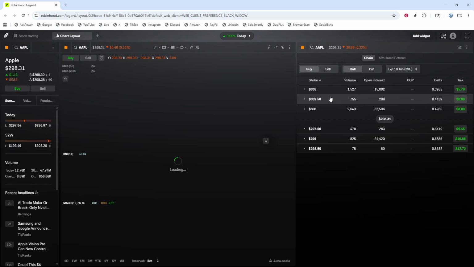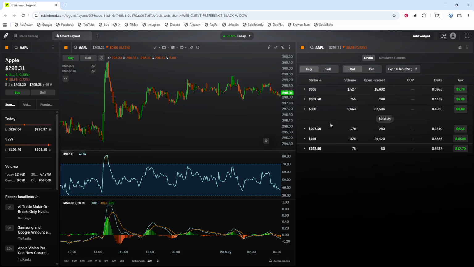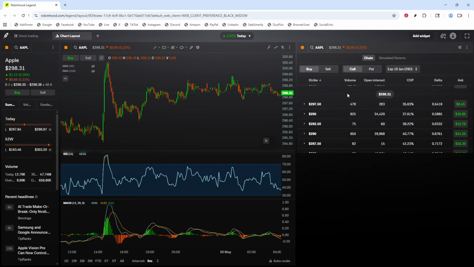The widget will remain available in your workspace so you can quickly access it whenever needed. That is how to add option chains in Robinhood Legend and select the stocks you want to monitor.